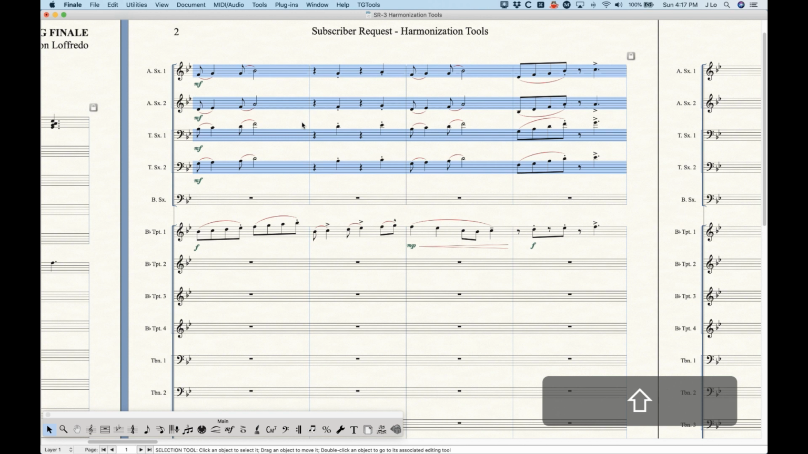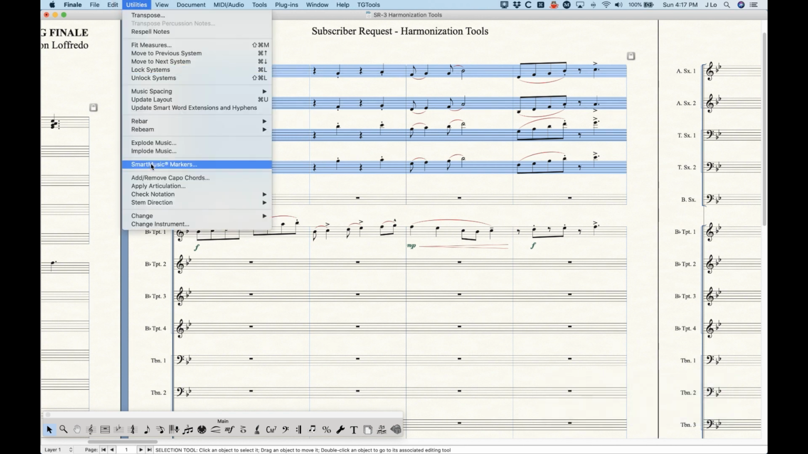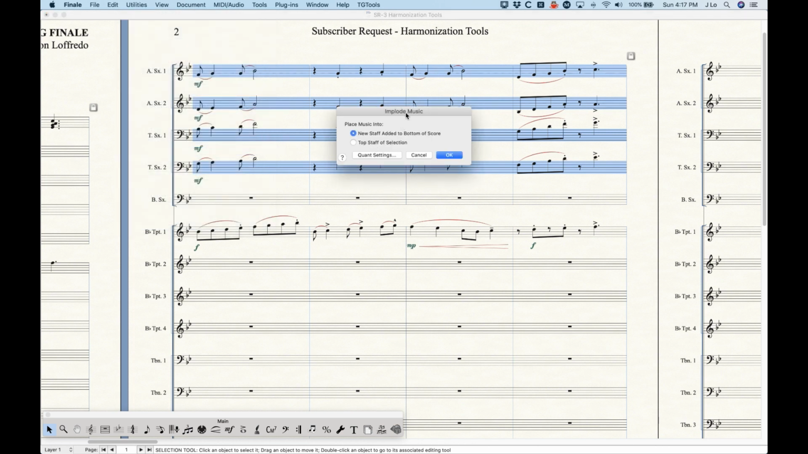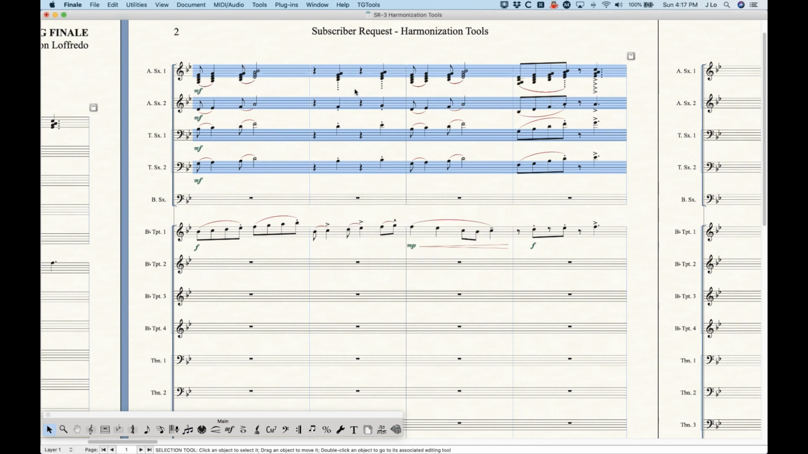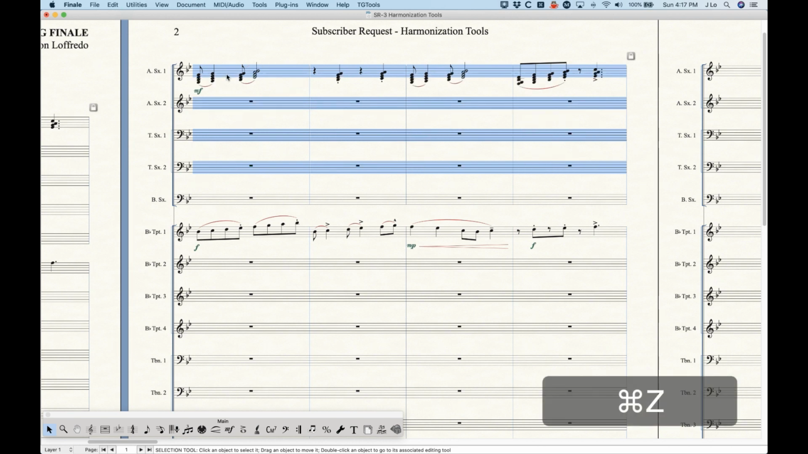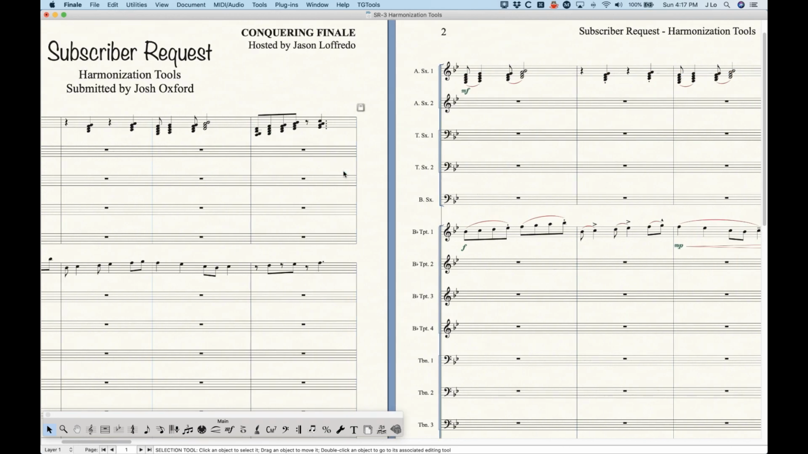There is a little bit of an issue using the implode function when you have markings. It just doesn't really work that well. Finale has never fixed this. What happens is that if you choose top staff of selection, you get duplicates of everything. In fact, you'll get 4 articulations. It doesn't look like there's 4 slurs here, but there actually are 4 overlapping slurs. There's 4 expressions here. It's just not exactly ideal to do it that way. There is another tool that I'm going to show you soon that will perform that a little bit better.